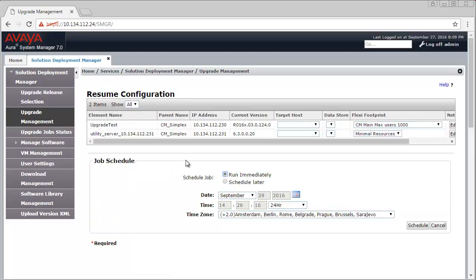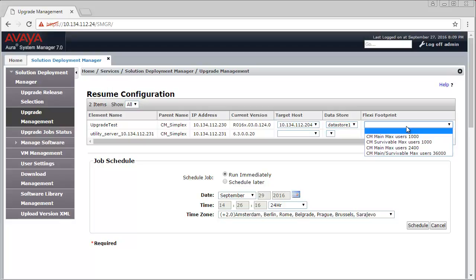Here we need to populate a few things. One of them is the target host, which will be the AVP host we just added, and that is running on the same hardware as the old system used to be. Select a data store, and you also need to select flexi footprint. As you noticed, you already selected a footprint when the upgrade was started, but now you have to select it again. Just make sure you select the same option.